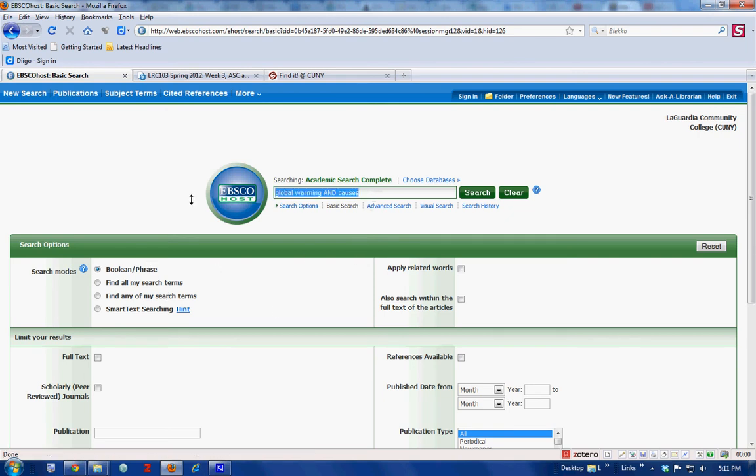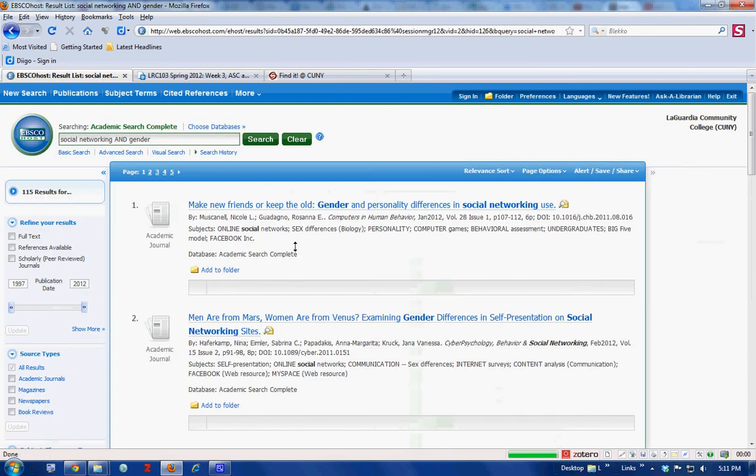But in this case, I'm going to do a sample search, social networking and gender. So say I was looking for articles about social networking. I would also make sure you don't have any typos, because typos, misspellings are going to throw off the results. So I'm looking for articles about social networking and gender. So say I wanted to find out more about if teenage girls use social networking sites differently than teenage boys. So click on search, and you see 115 results come up.